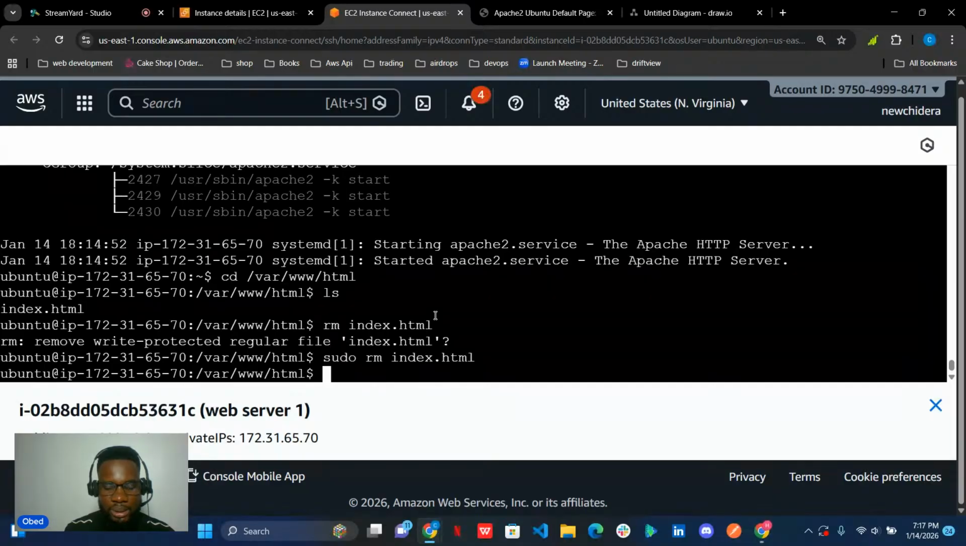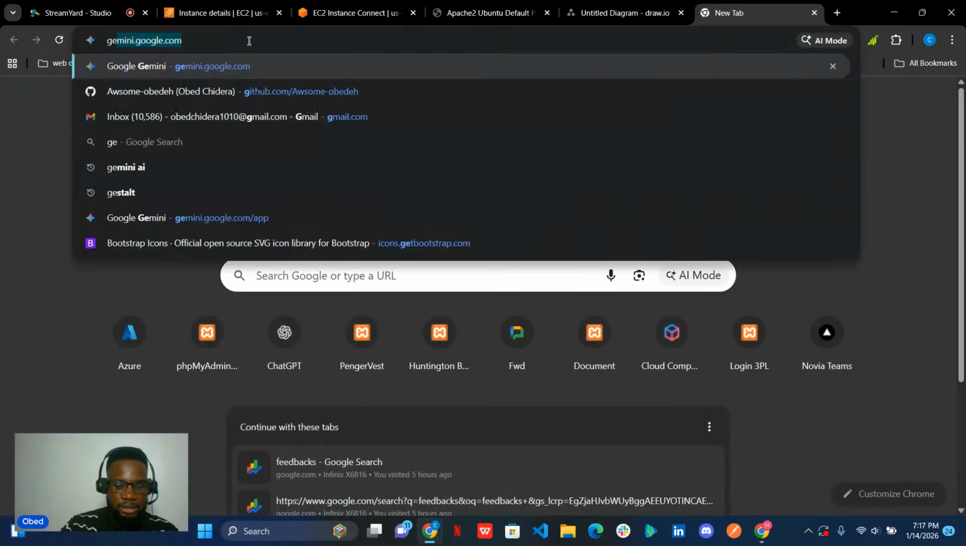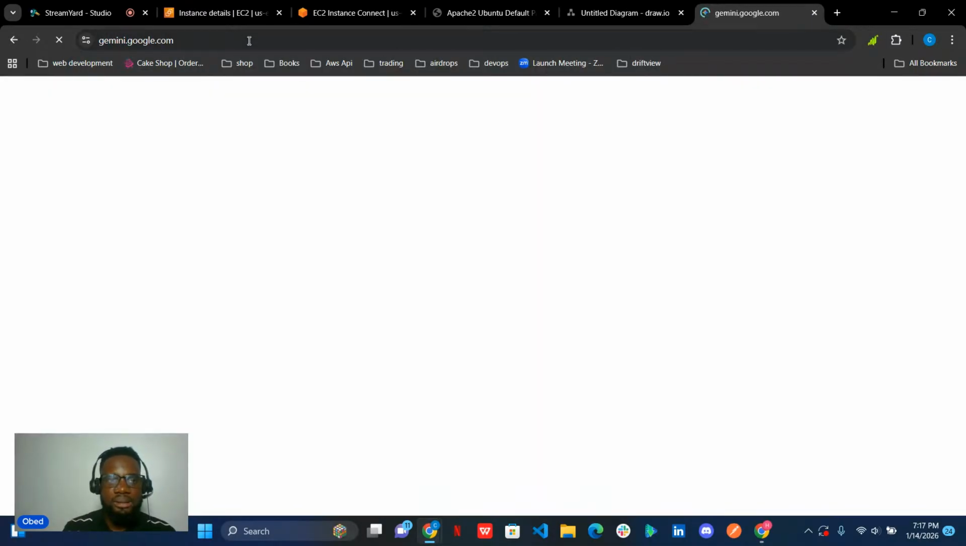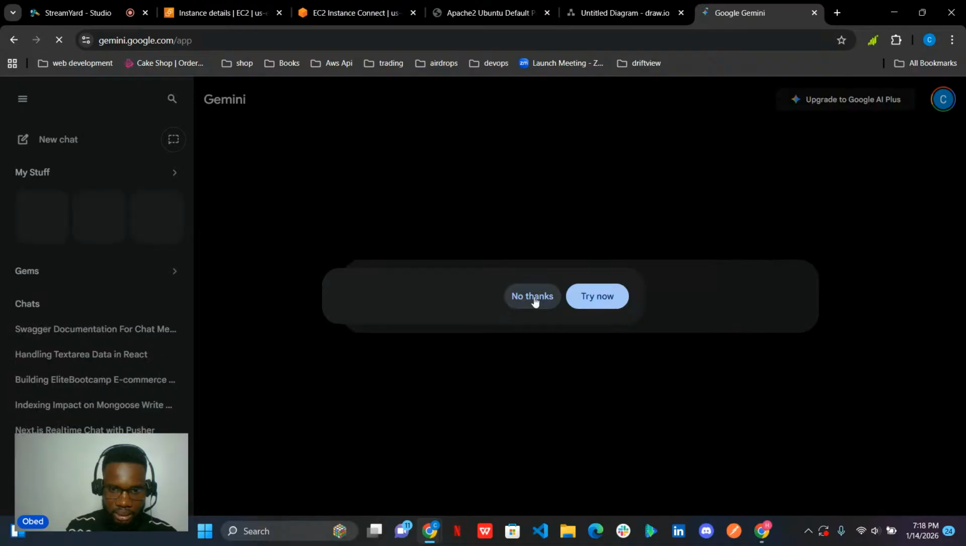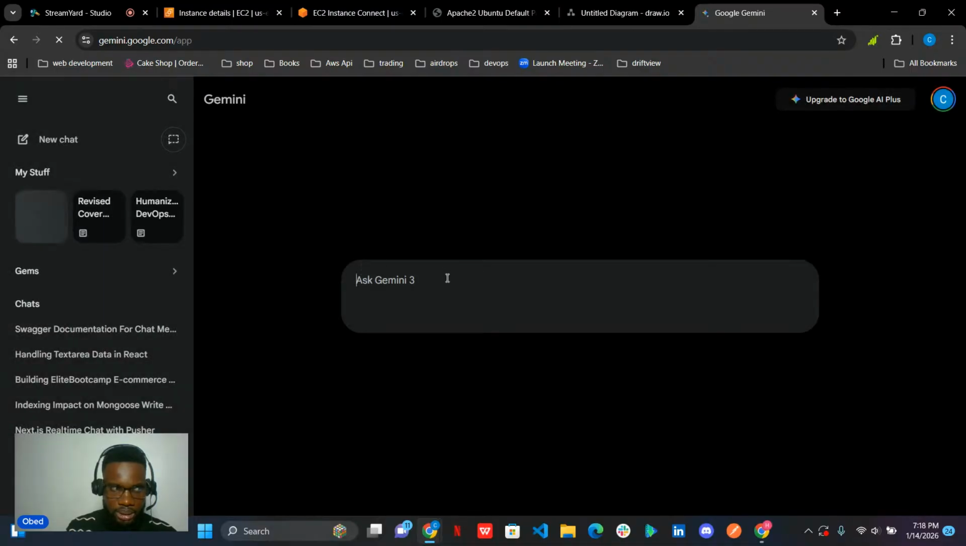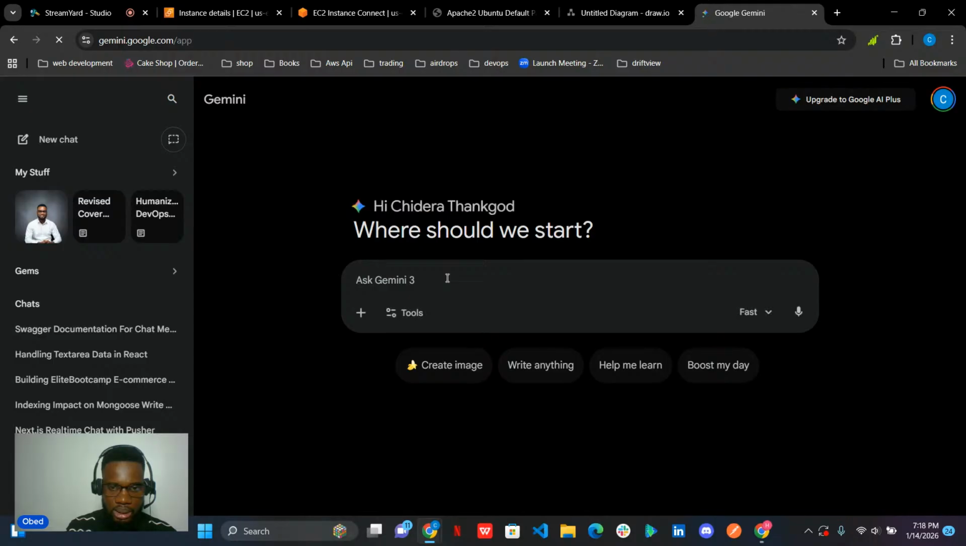I now need to create a new file, sudo nano, and I will head over to my AI assistant tool and tell it to create a web page for me. Okay, so I'm going to create a web page, and I'll call this create a visual.